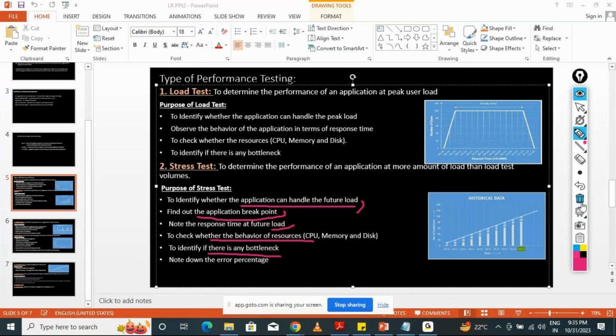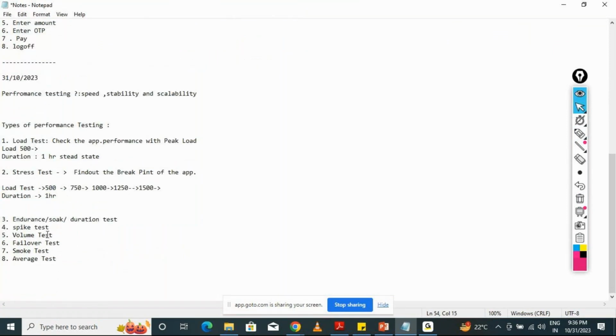Okay, next, the spike and endurance test. The main aim of the endurance test is application stability. If you observe, performance testing is measured in terms of stability. In this endurance test we can find out how stable your application is.